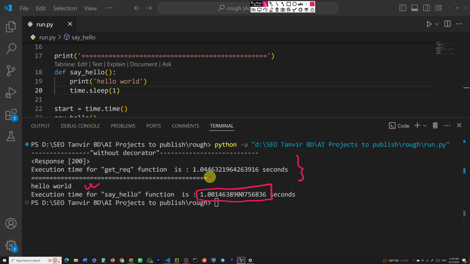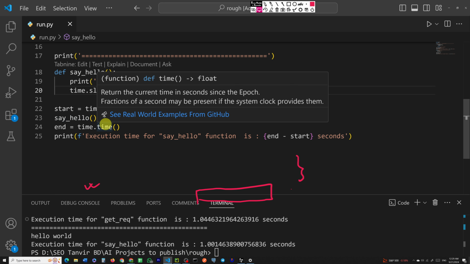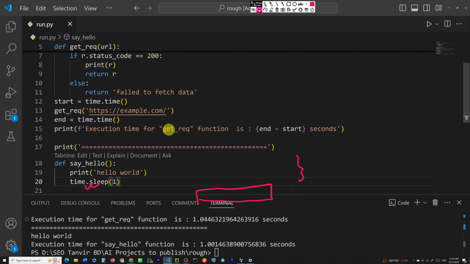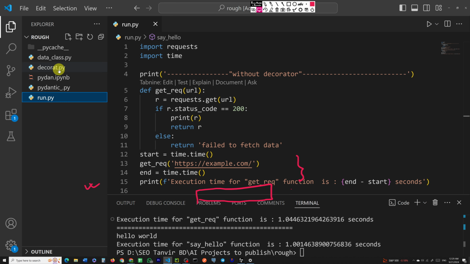And to see the execution time, we always use these lines: start time, then the function call, then the end time, then the subtraction between end and start. Writing this every time is so time consuming. To make our time useful, we can use a decorator here. Let's see the decorator. Okay, I am opening a decorator file here.